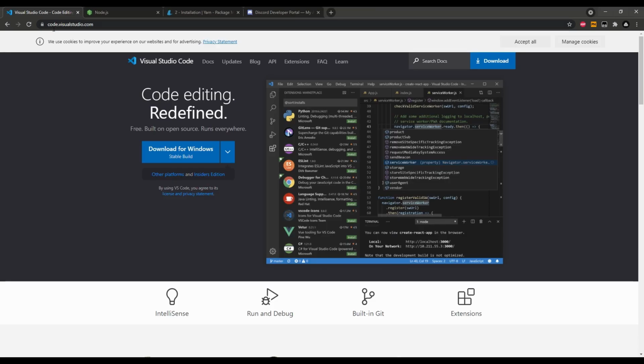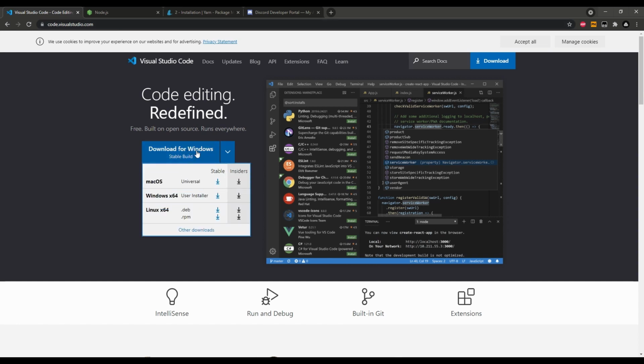Just want to head to code.visualstudio.com and download it. If you're on Windows, just download it for Windows. If you're on Mac or Linux, you can find it here. Linux is kind of specific, so you need to know if you're deb or RPM. Most Linux versions use deb if I'm not mistaken.